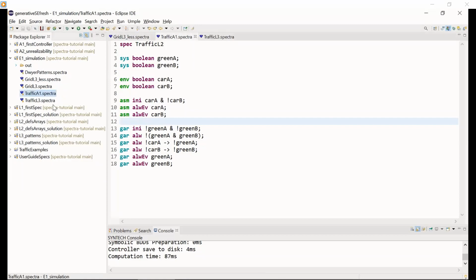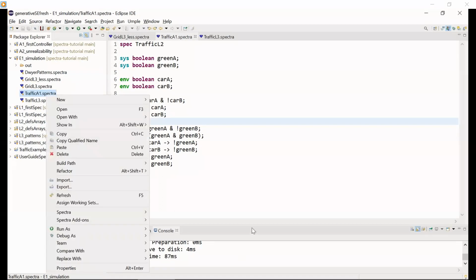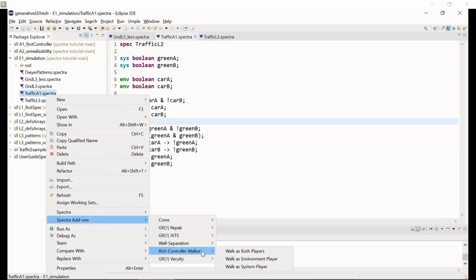So we still want to explore this controller, because we want to see whether it makes sense, or we want to see what happens when the environment gives certain inputs. There is an add-on in Spectra, the rich controller walker, and we can decide to walk this controller as the environment player. Here the environment is controlling whether cars are on road A or B.